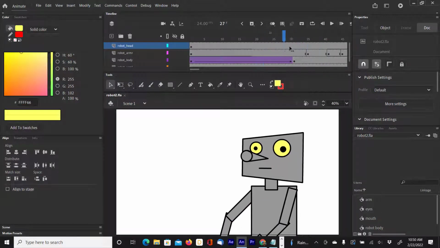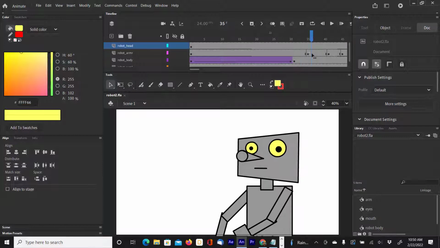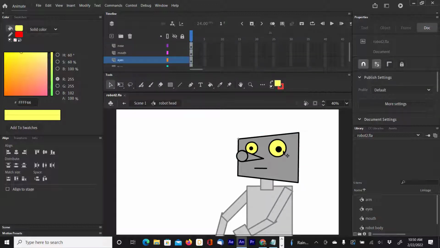I have a robot character. It's making some movement, but what it needs to really come alive is for its eyes to blink. So what I'm going to do is I already made the head a symbol.